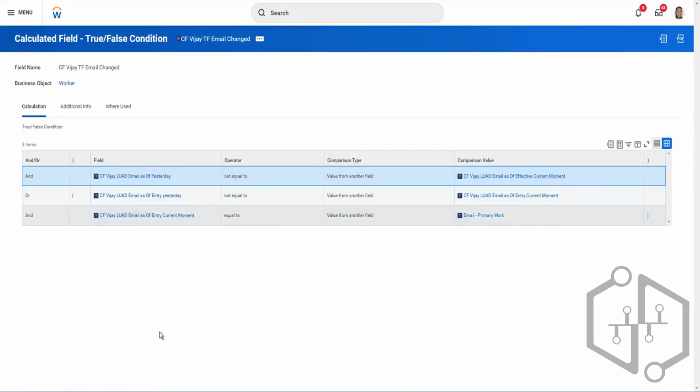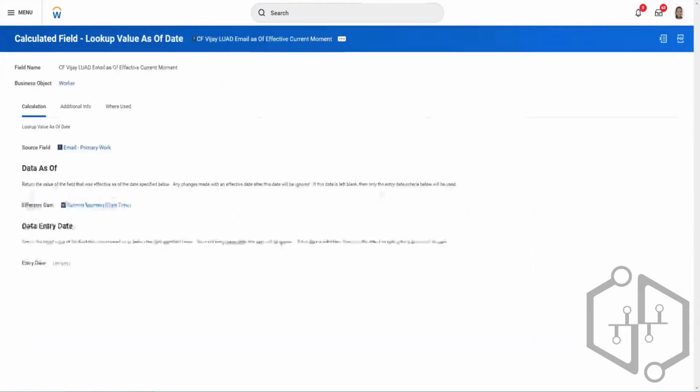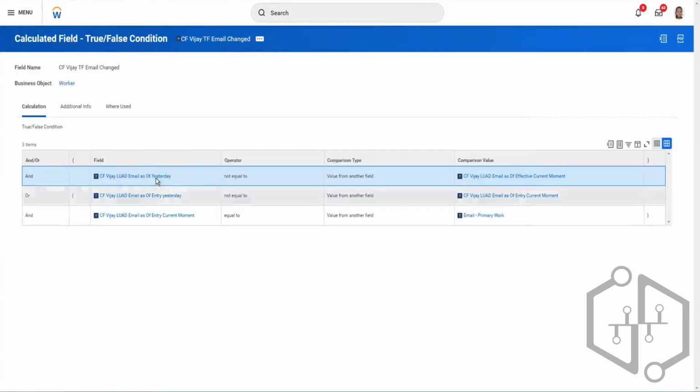Now, let's say there is a scenario, same scenario. HR went and updated the email for worker X, but made it retroeffective. In Workday, we can make retroeffective changes. But she made it effective as of 15th May, which is in the past. So now, for this condition in this particular case, what would the effective value of the email as of yesterday be?